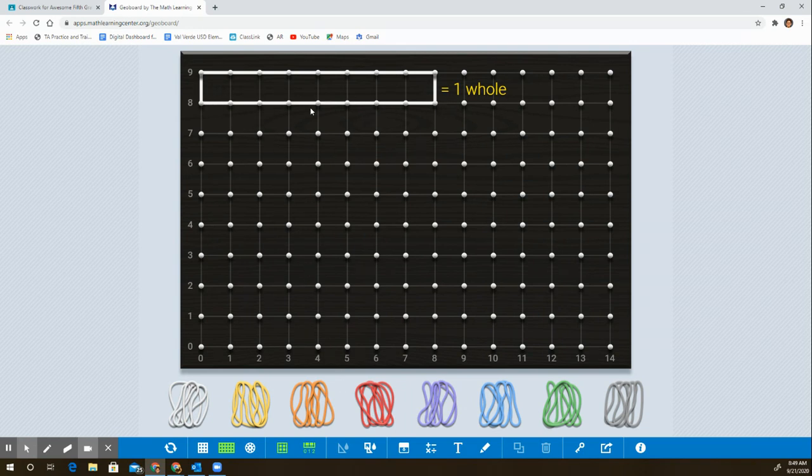By the way, along the tool ribbon, if you highlight that, I can click on this paint drop here, and it shades in the whole. So I can shade it or unshade it by tapping here. All right, so that's one whole. But I would also like you next to make a model of 1/2. And so to do that, I'm going to grab the red rubber band and I'm going to drop it on those pins. And then I'm going to stretch the rubber band so that it fits like this.